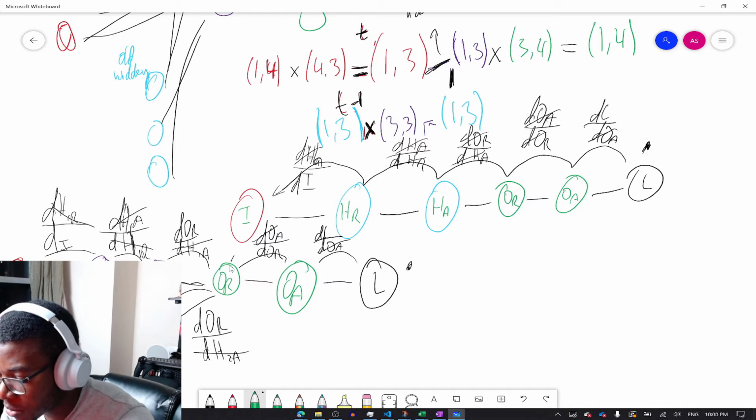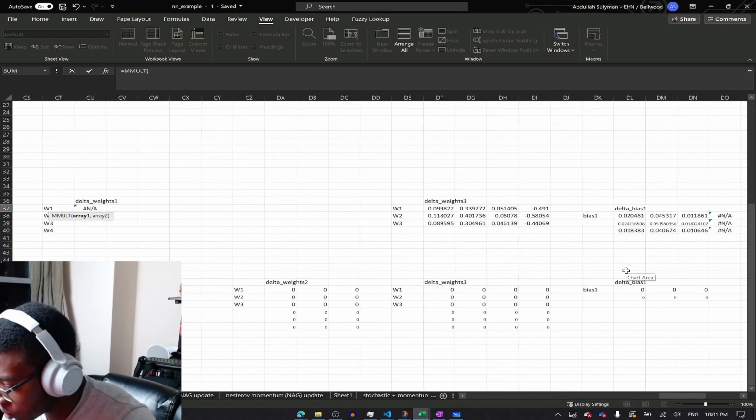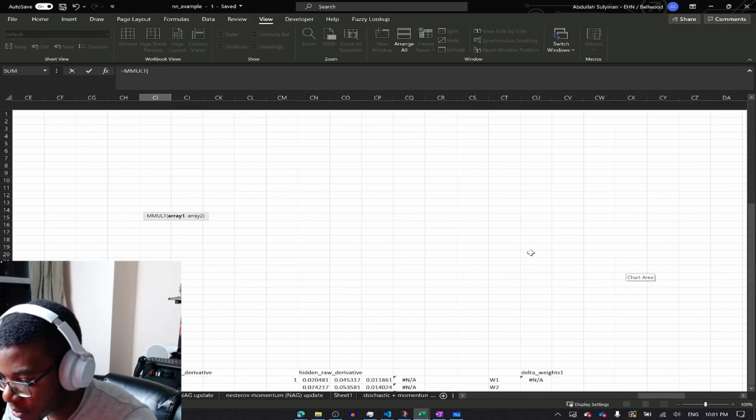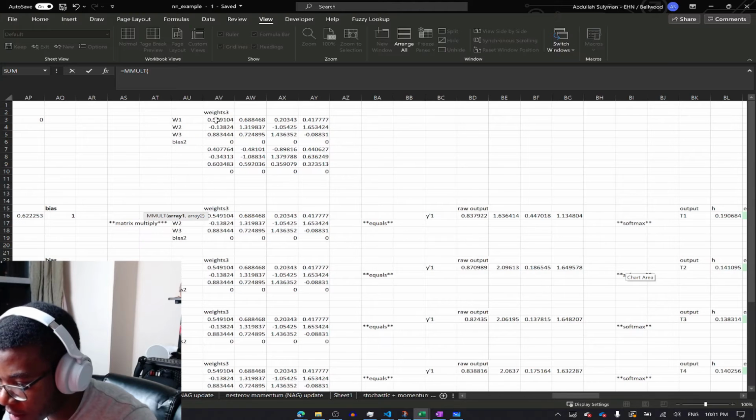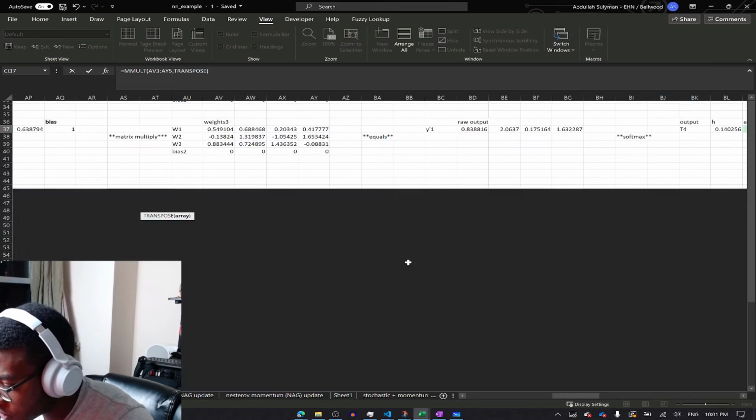Because we want to multiply the output derivative, which is a 1/4 vector, by the weights that connect the hidden layer to the output, which is a 3/4 matrix. So what I'll need to do is grab this and multiply by the transpose of this. So 3/4 multiplied by a 4/1 vector if I transpose this. So that's what I'm going to do. Where are the actual weights? Multiplied by the transpose of.